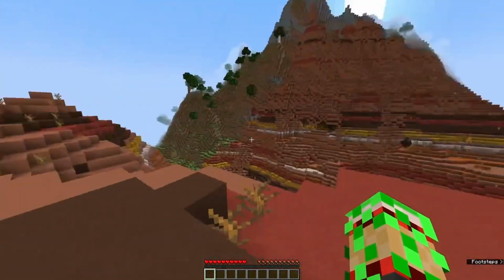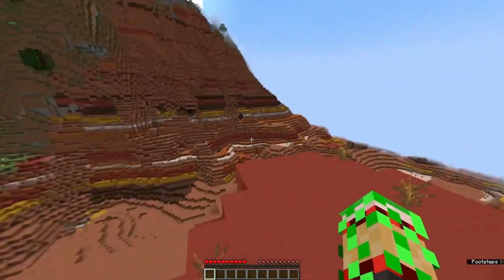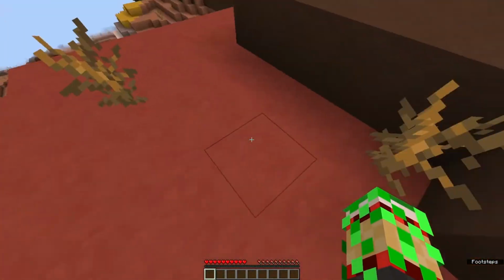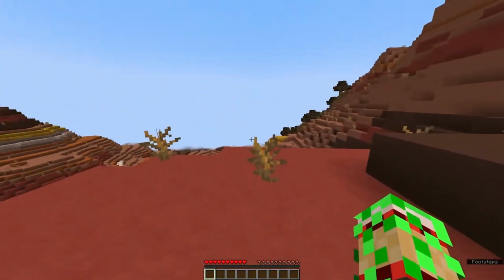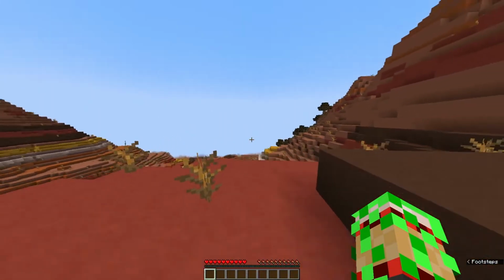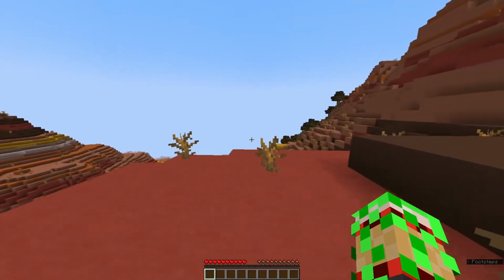So first things first, the moment you log into a Minecraft server or single player world is the controls. So how to Minecraft, right? How do you move? So you have your W, A, S, and D keys. These keys allow you to go forward, left, back, and right.